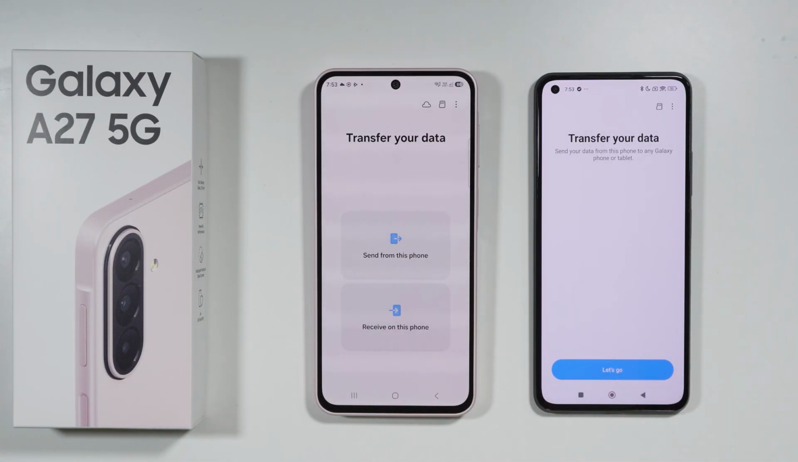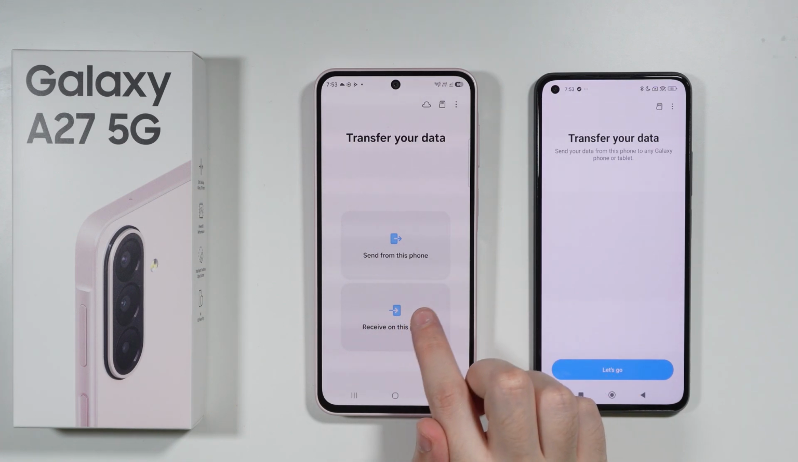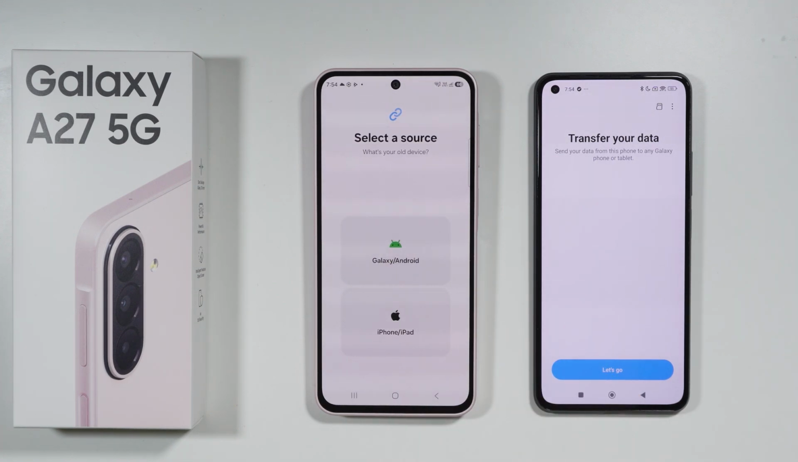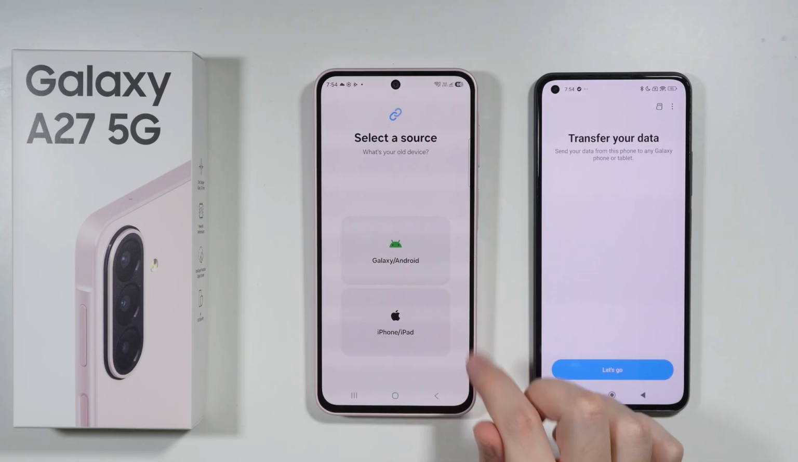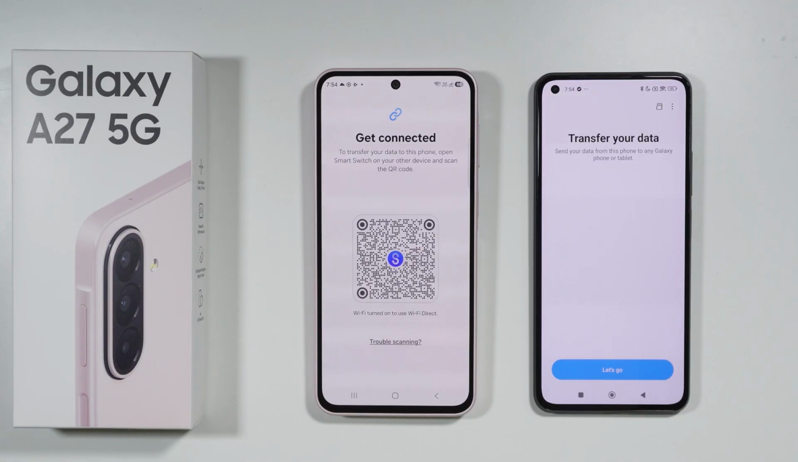First, of course, we need to connect both devices together. So in this case, I want to receive on this phone because we want to transfer data to this phone. And then we need to choose the source. Now, in my case, it is, of course, Android, but I'm going to also show you how to do that with iPhone. And then we need to scan this QR code.